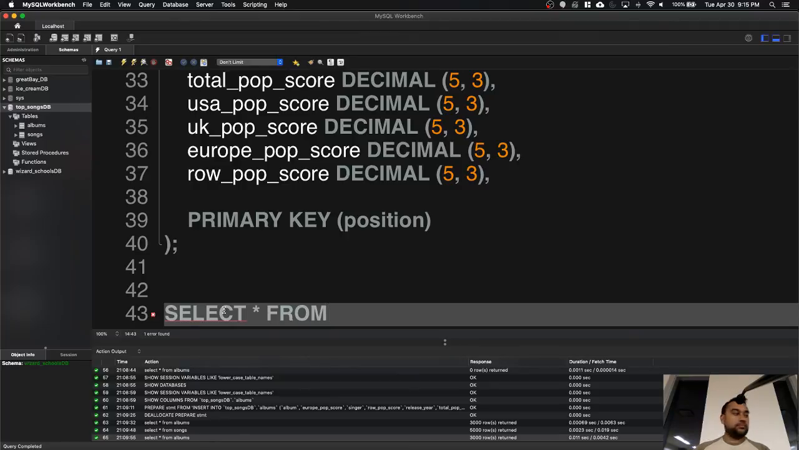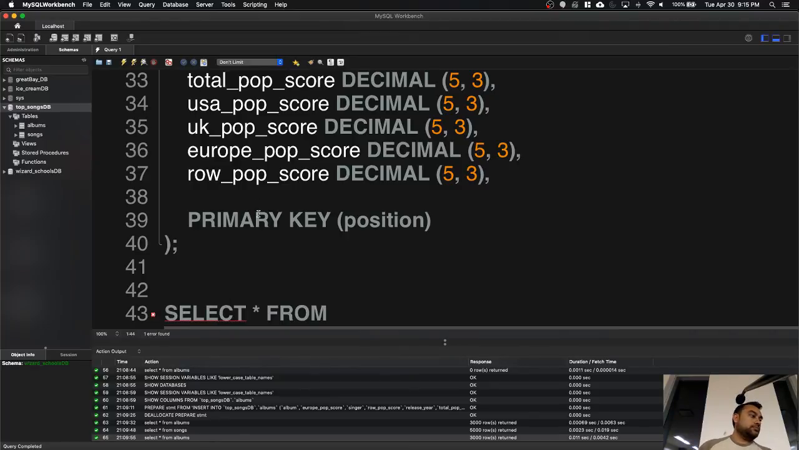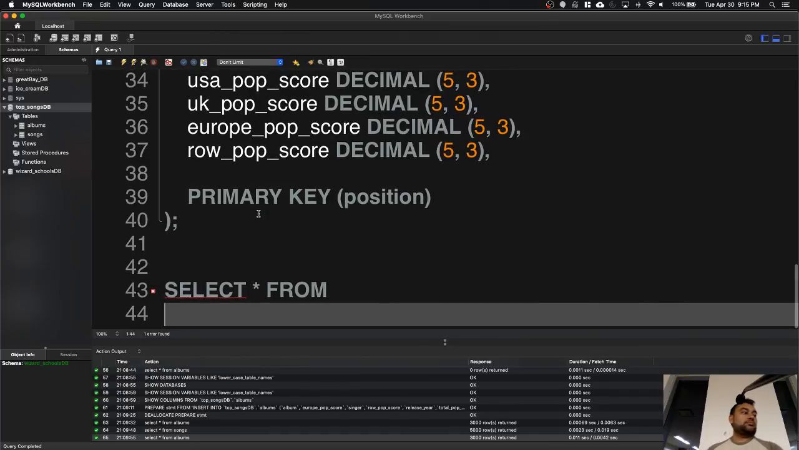Table queen already exists. So you want to create the table. So select star from the two tables. Albums. Songs.